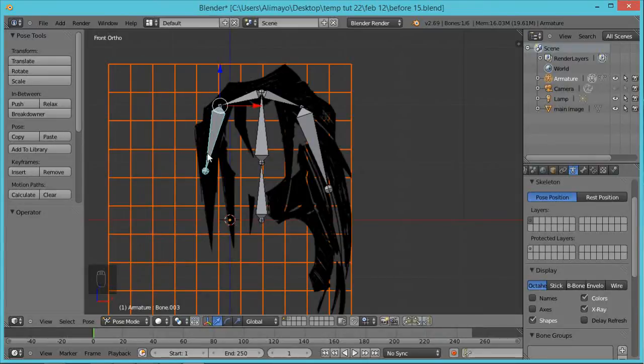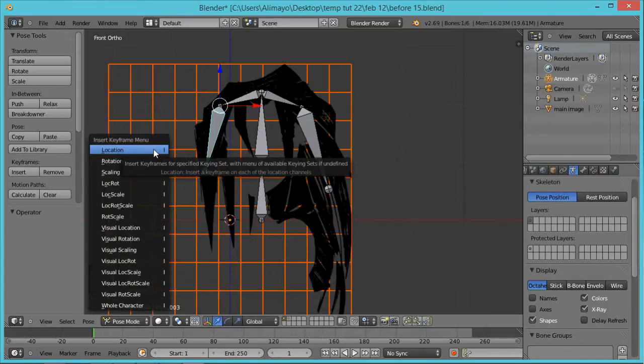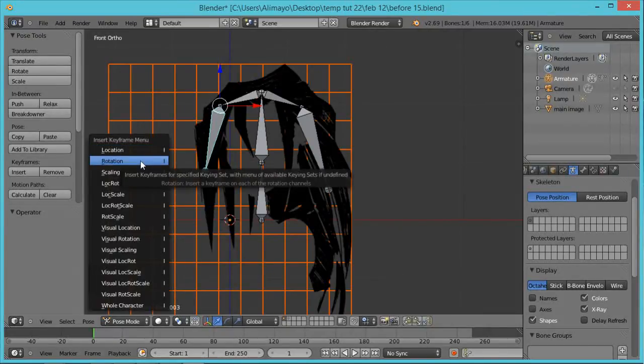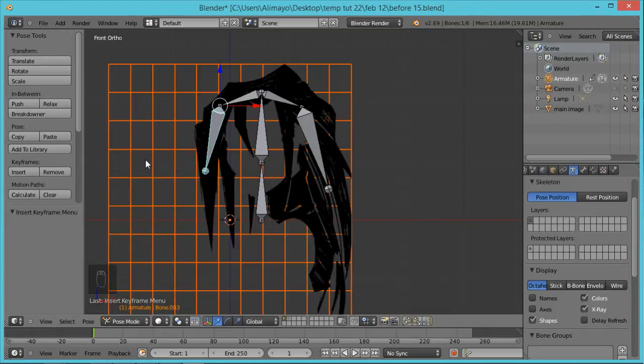And if you're out there struggling, wondering what's going on, look right here, you can see we're in pose mode. Anyway, with this armature selected, what you're going to do is hit I to insert a keyframe. This is how you manually insert keyframes in Blender for the armature. You just hit I, and then you're going to select rotation.